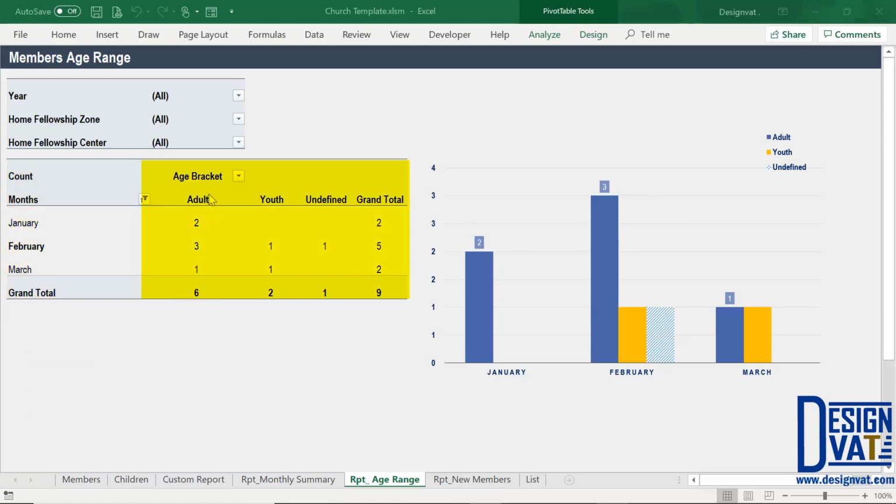And to the right, we have the categories. The first category is for adults, second for youth, and the third for undefined. So any member for whom you didn't enter the birth date will be undefined. So we have one undefined member. And here we have the grand total.